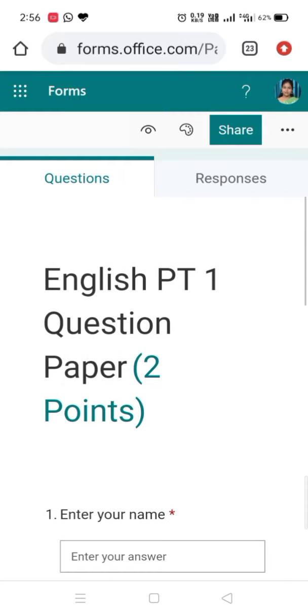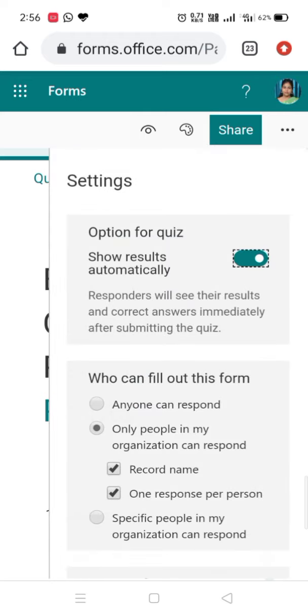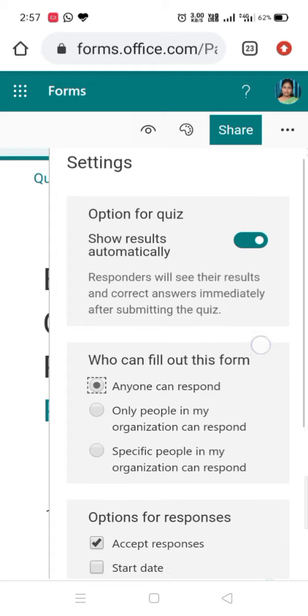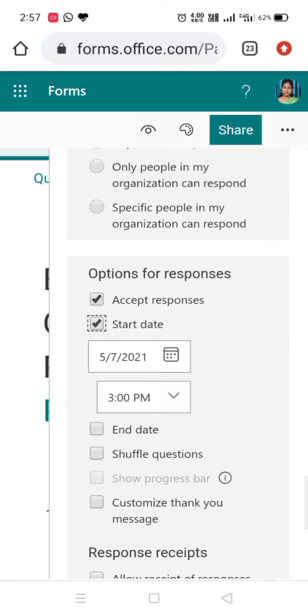Okay, now suppose we have created the question paper, now we have to share it with students. But before sharing, there are some settings which we need to do in our question paper. Click on these 3 dots at the top right corner, then click on settings. Here you choose anyone can respond, because many students don't remember their team's password and ID, so they can easily attempt the question paper.